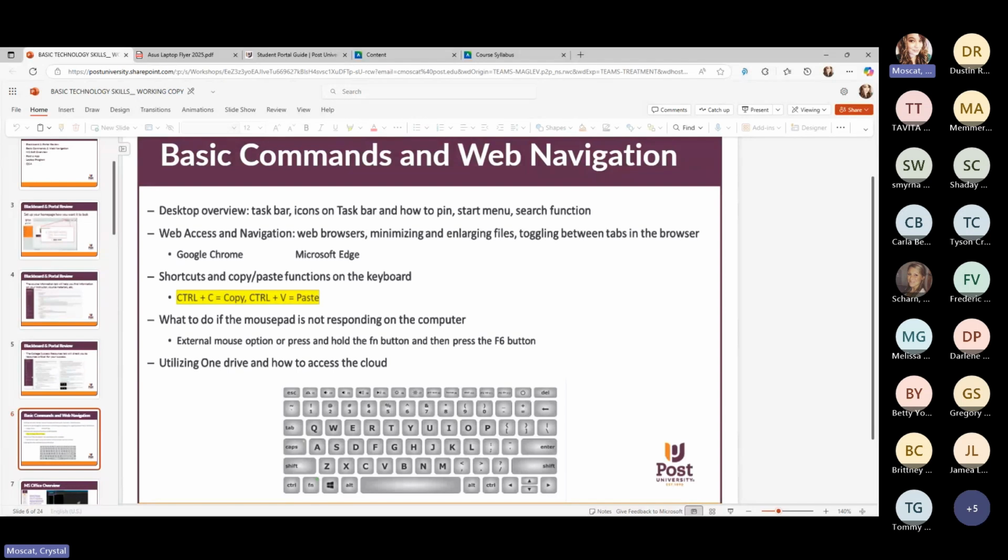It's way easier to do with an external mouse than to use the mouse pad that's already on the laptop. Or you can press and hold the FN button and then press the F6 button. So that can also help you navigate if your mouse pad is not responding. Also, utilizing OneDrive and how to access the cloud. We will definitely go over that.